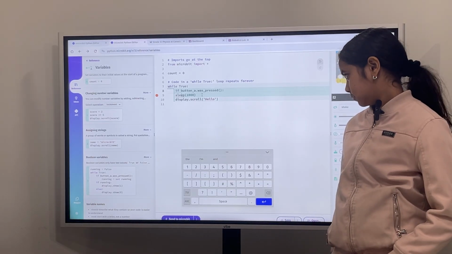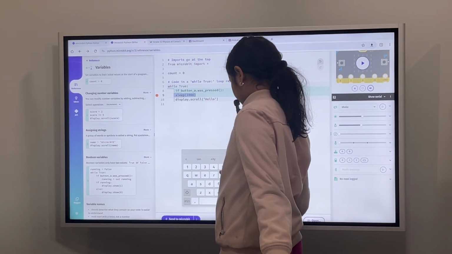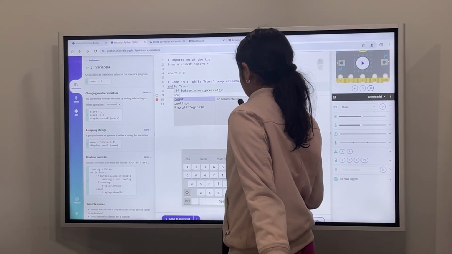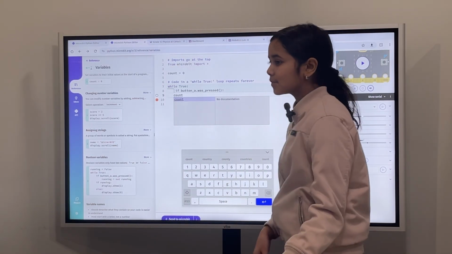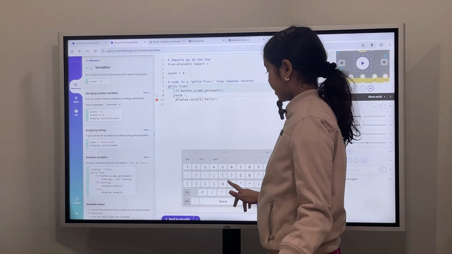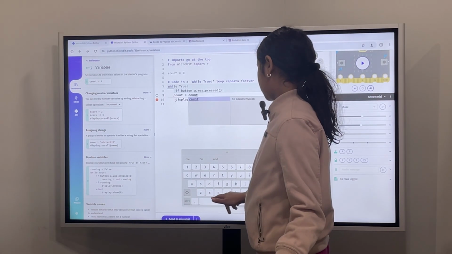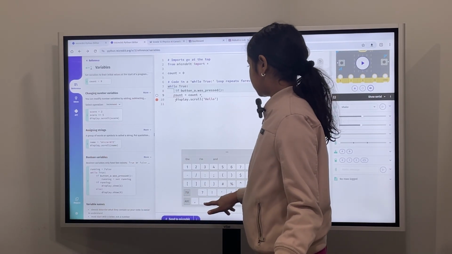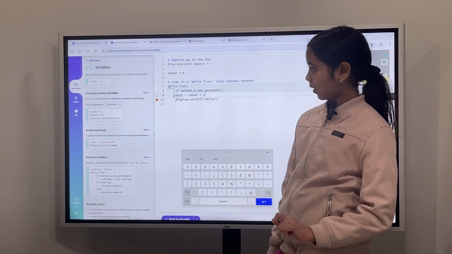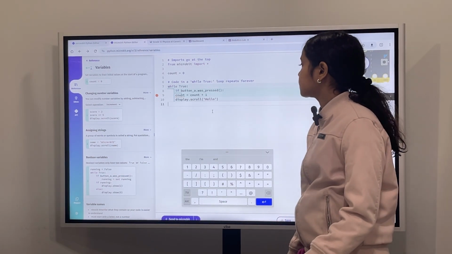Now, if button A was pressed, then the count should be equal to count plus 1. So we have to write count plus 1. But still it is an error. Why is there an error? Put a space there. Oh yes, it's another line up. Still there is an error.